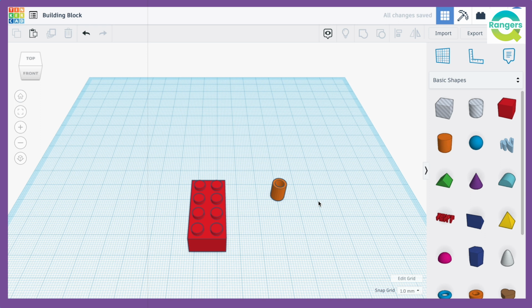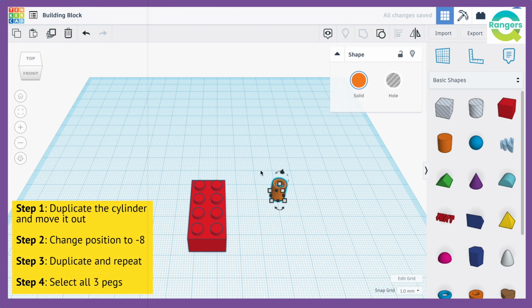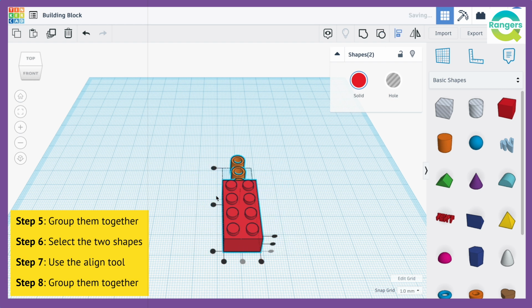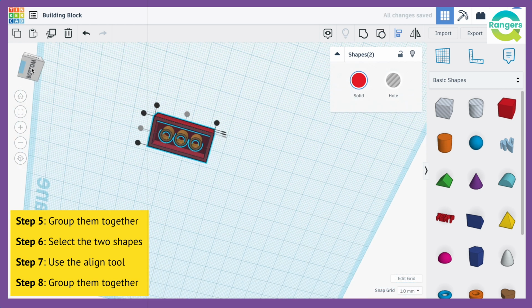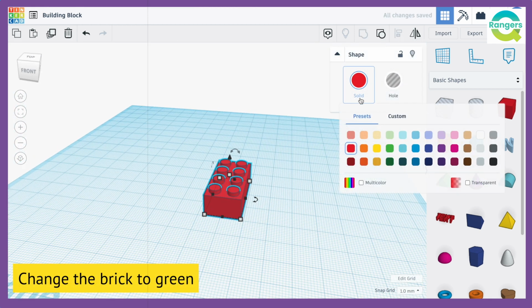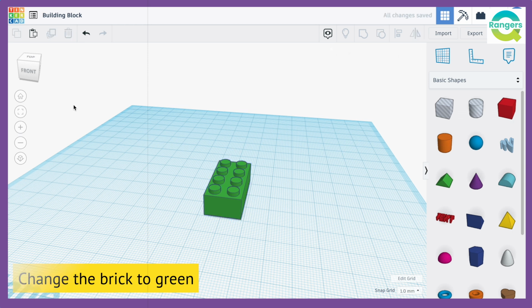Let's create our 3 legs first. We're going to do that the same way we did our pegs. Duplicate the cylinder and move it out. Click the duplicated cylinder and change it to -8. Hit Duplicate and Repeat. Select all 3 pegs and group them together. Now select these 2 shapes to align them. Click here and here to center them. Group them together. Let's change its color to green and our brick is complete.